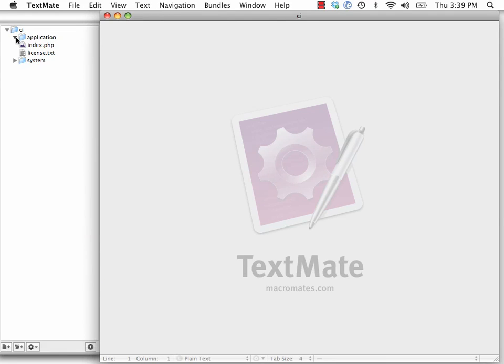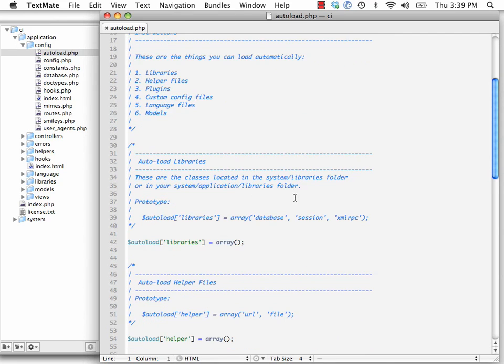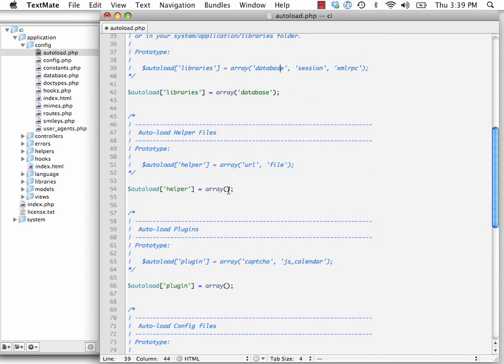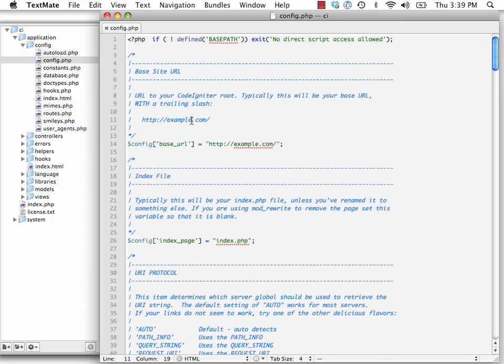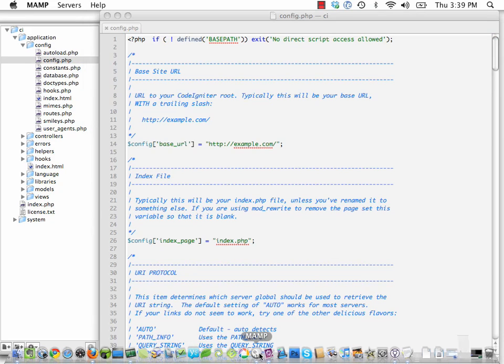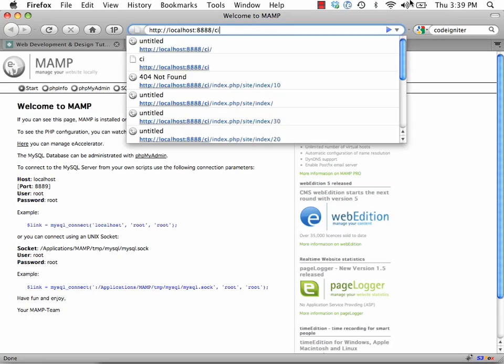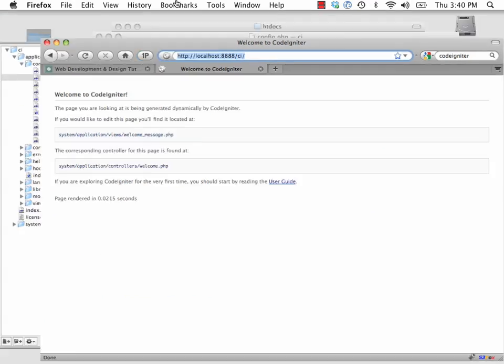Okay, we need to do a quick little bit of prep. We're going to do autoload, and I'm going to make sure that I autoload the database class, because that's what we're going to be working with. You'll probably autoload that every time, and we're also going to be working with the URL helper. Next, set up our configuration options. We need to set up a base URL. So I'm going to go to MAMP and open my start page. If you remember, we set it up to CI. So that's going to be what our base URL is.